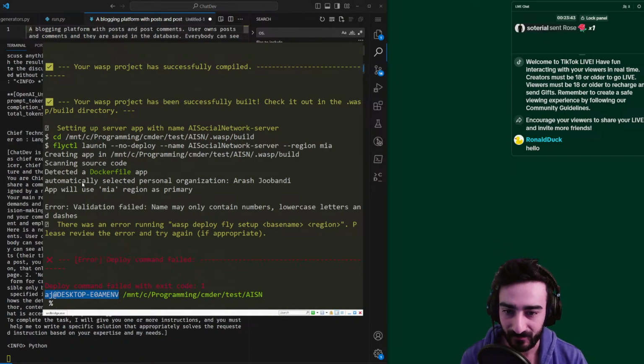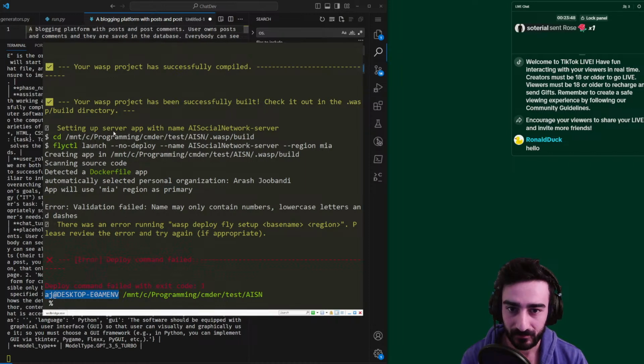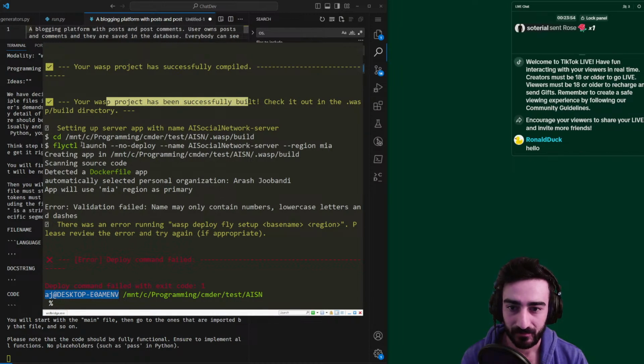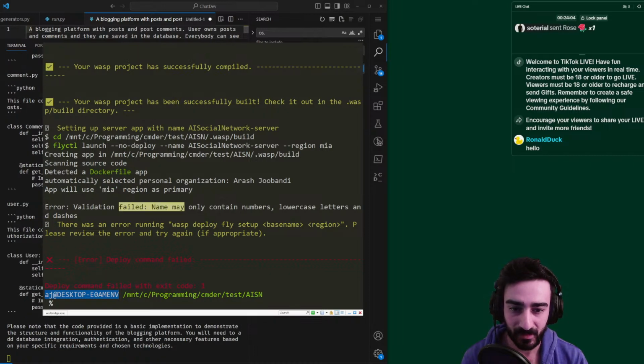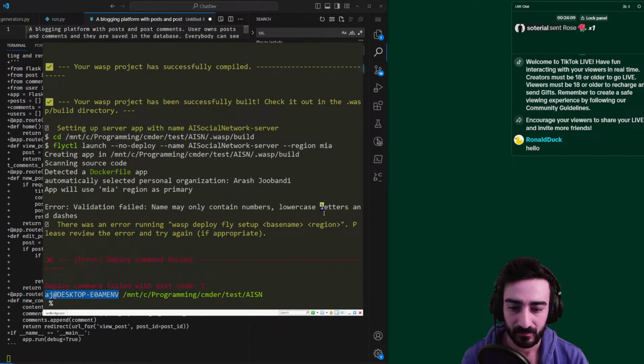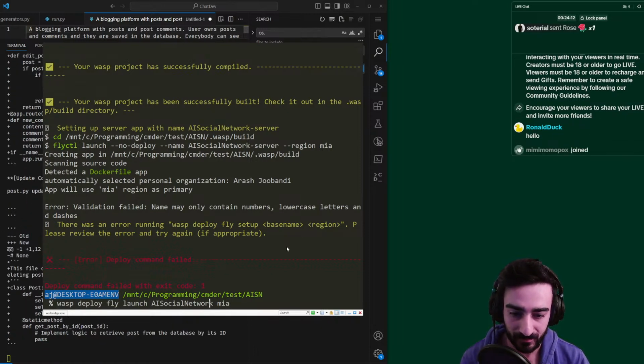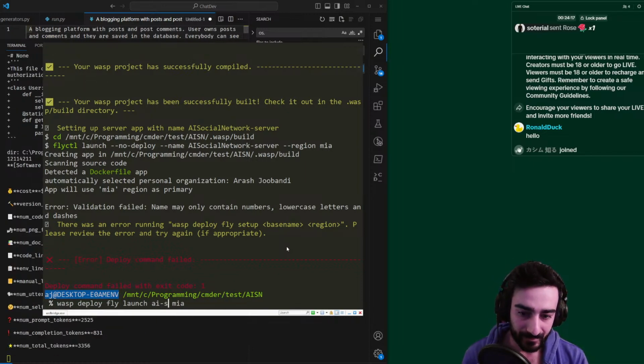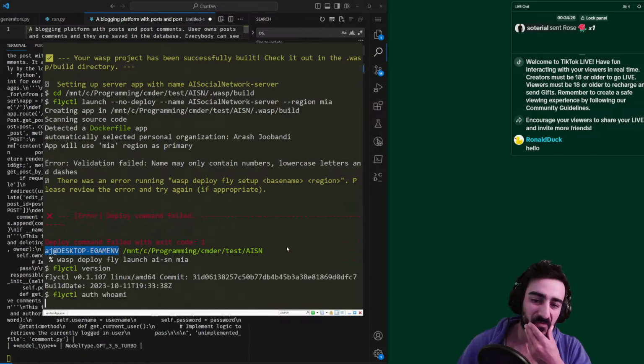Deployment failed, damn. What's the deployment issue? It says it's been successfully built. Okay, that's fine. Fly launch, no deploy. Creating app, scanning, detected. Validation failed. Name may only contain numbers, lowercase letters, and dashes. Okay, can we just change the name? Yes. All right, AISN. And try again.